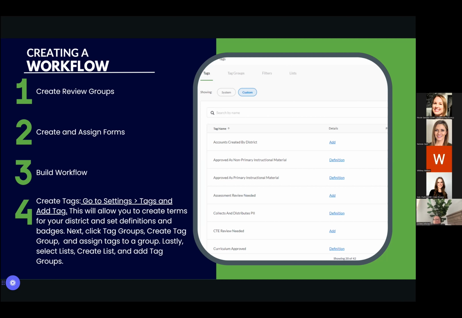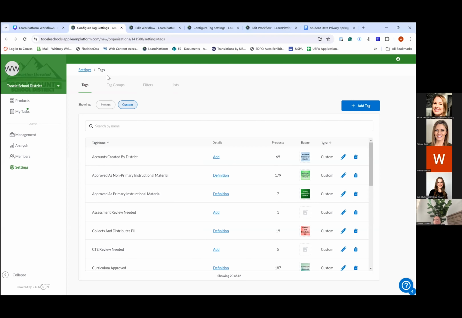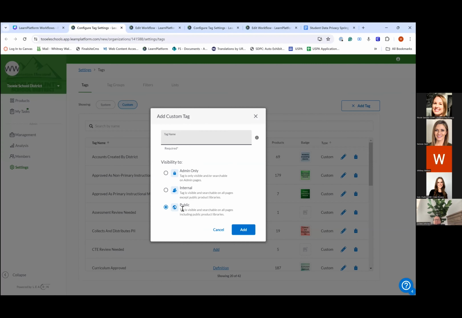Because then you're going to work across the top that you can see over here. You start with tags, make your tag groups, make your filters, make your lists. So what that looks like, I'm in settings, I'm in tags. You add a tag, and I set mine to public because I want our teachers, I want our parents, I want everybody to be able to see them. So you name your tag and you create it.